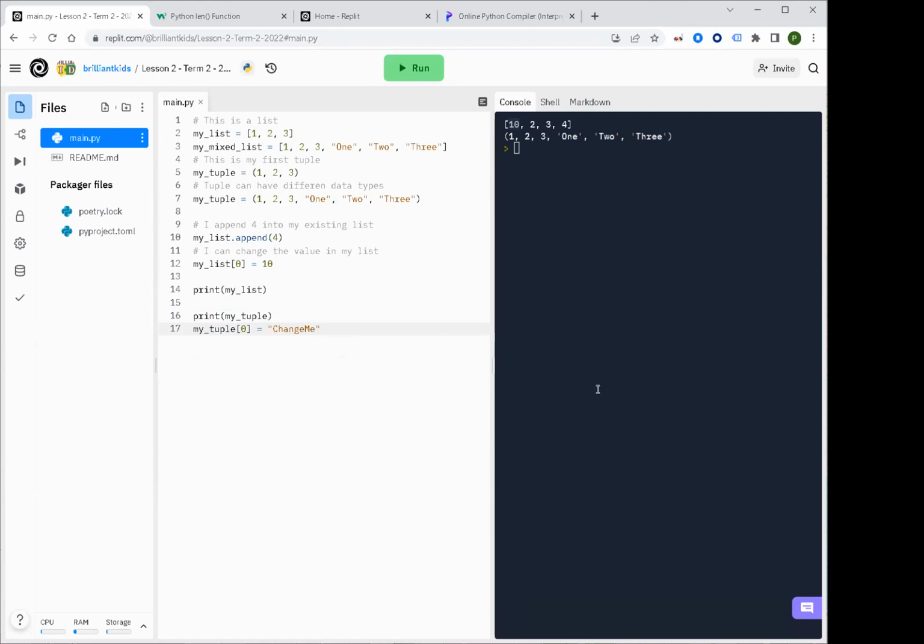Can we change it? You can't change. A tuple is treated like a fixed thing. Once you declare it like this, it's fixed. Treat it like a constant. Does it make sense? You can't change from 1 to something else here. With a list, I can change from 1 to 10. For a tuple, you can't. Treat it like a constant thing. That's the difference between a list and a tuple.